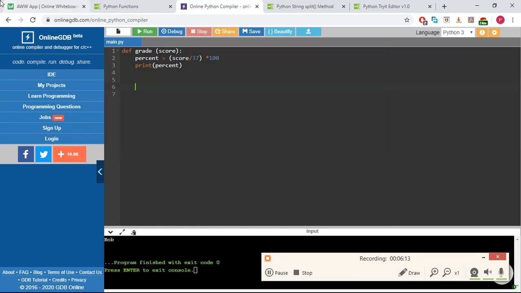So now let's say I'm grading, and my student gets 20 out of 37, I can just do grade, brackets, I just write 20, and then I run this. 54, yeah. Let's say someone got a 36 out of 37. I just run this, 97%. So what is happening here?